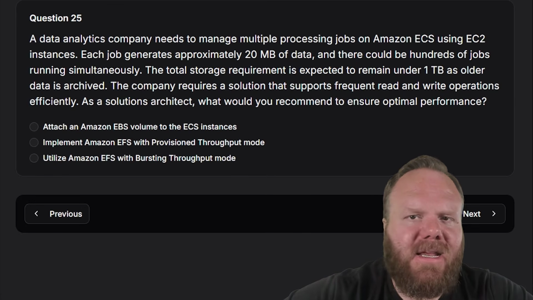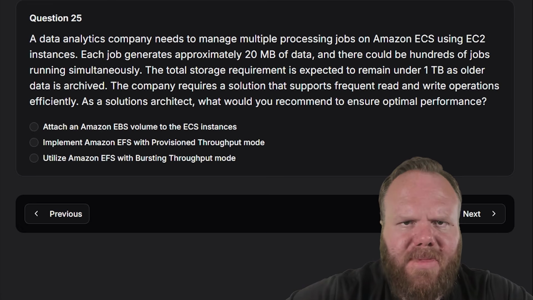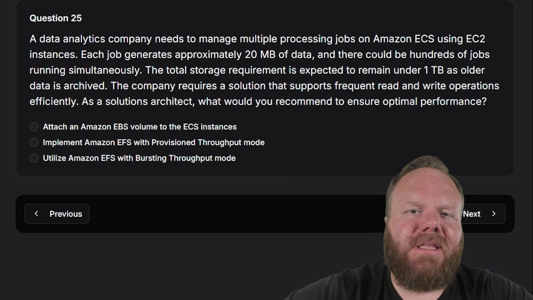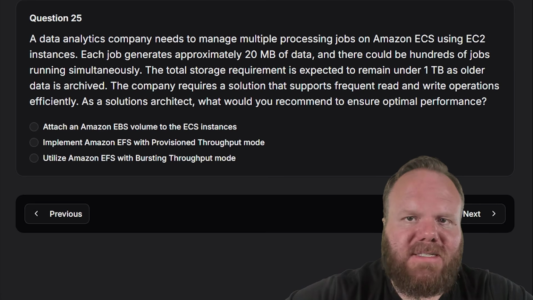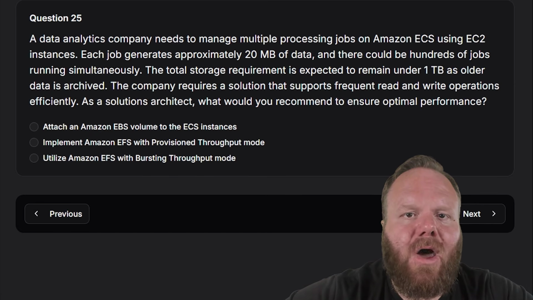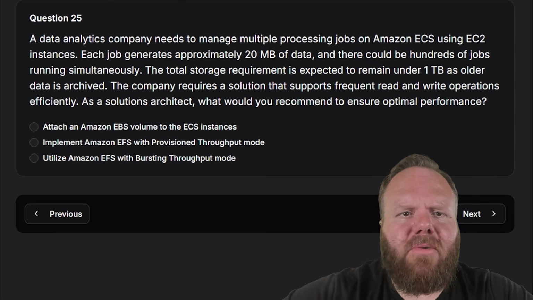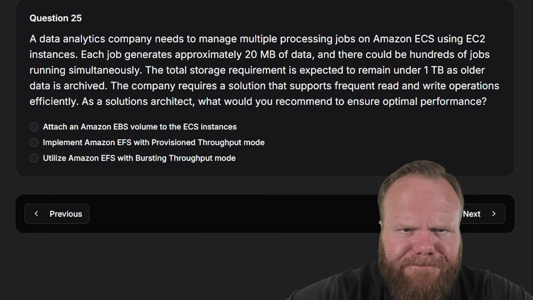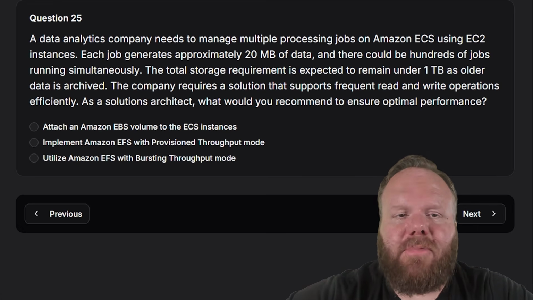A data analytics company needs to manage multiple processing jobs on Amazon ECS using EC2 instances. Each job generates approximately 20 megabytes of data, and there could be hundreds of jobs running simultaneously. The total storage requirement is expected to remain under 1 terabyte as older data is removed. The company requires a solution that supports frequent read and write operations efficiently. As a solutions architect, what would you recommend to ensure optimal performance?